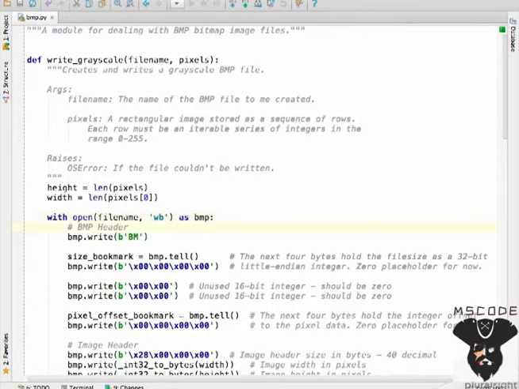Inside the with block, we start writing what is called the BMP header, which begins the BMP format. The header must start with a so-called magic byte sequence, BM, to identify it as a BMP file. We use the write method, and because the file was opened in binary mode, we must pass a bytes object.